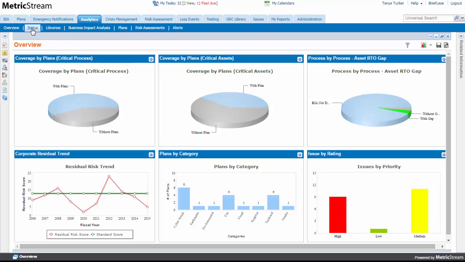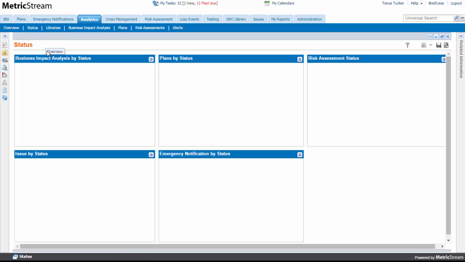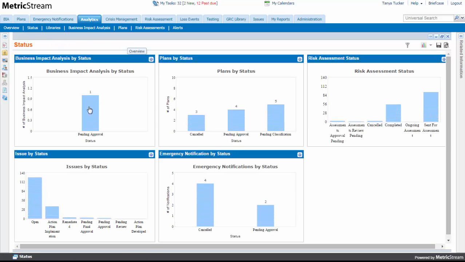Also out of the box, I can quickly look at the status of key information across my organization. So all the business impact analysis that have been performed, I can look at the status in the workflow, as well as the workflow status of all of my business continuity plans, and these are all actionable reports with drill downs or links to further detail. I can look at the status of risk assessments and open issues and remediation steps and even emergency notifications as well.